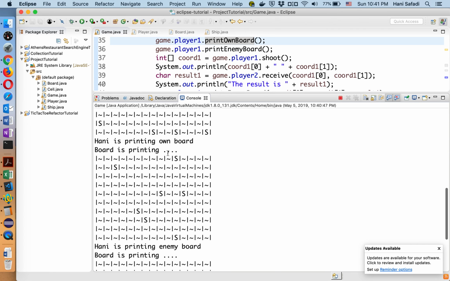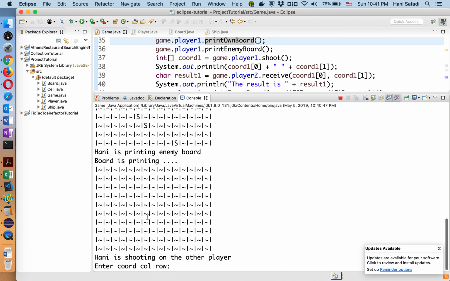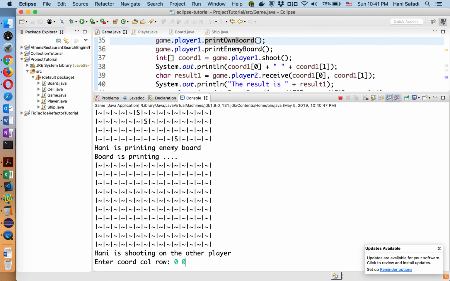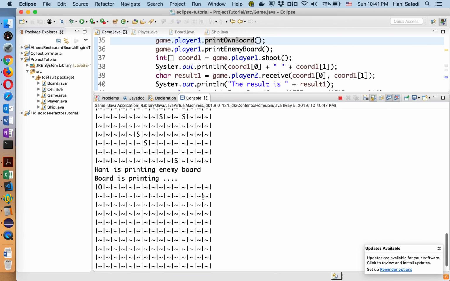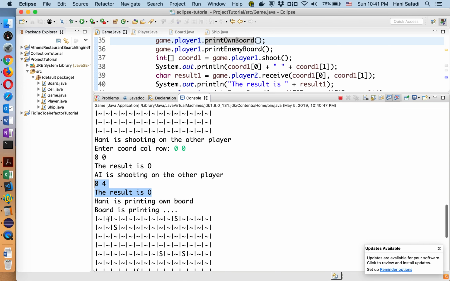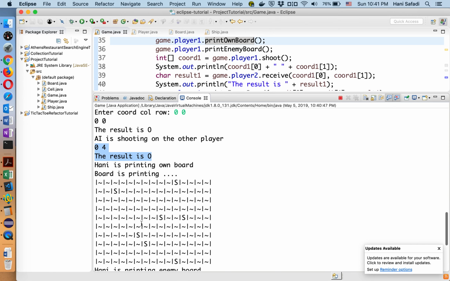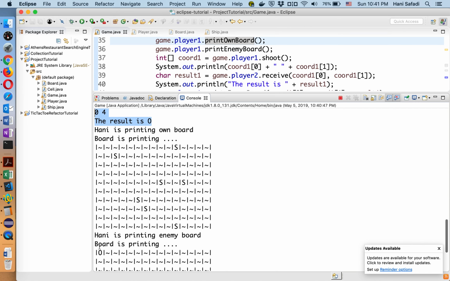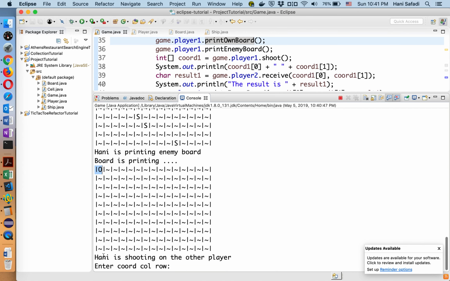And now this is where the game logic started. It prints my own board here and prints the enemy's board. So I'm going to go with a miss here. And it's saying the result is a miss. The other player is targeting me, and the result is also a miss, because I don't have a 0, 4. And this is the board. My board is still intact, but now notice that the enemy's board now has this O, because this is a miss.